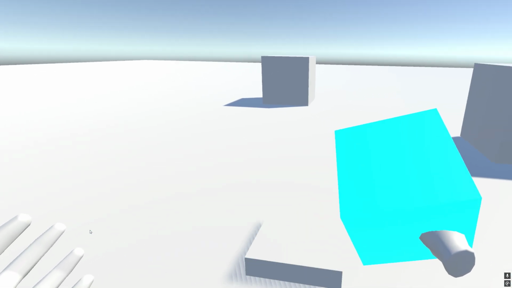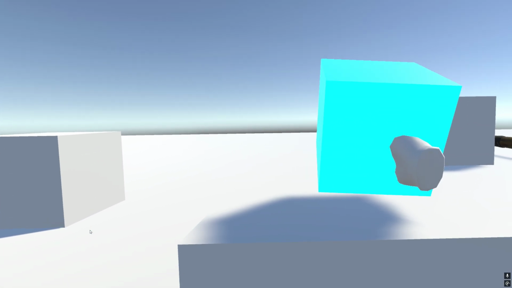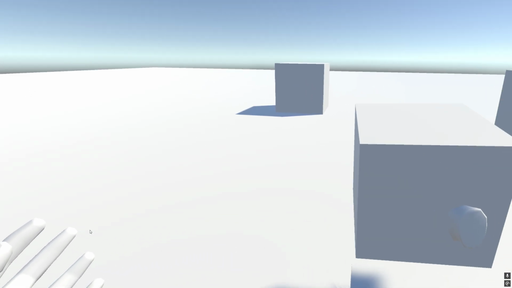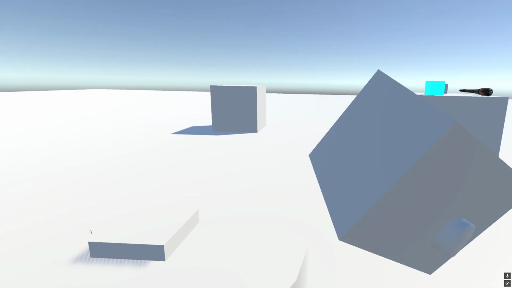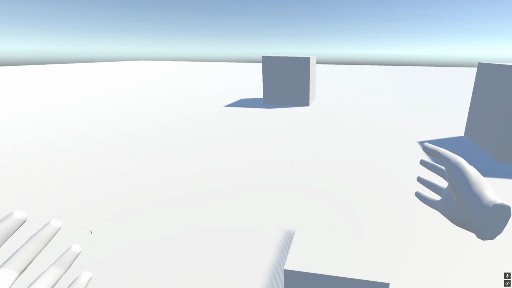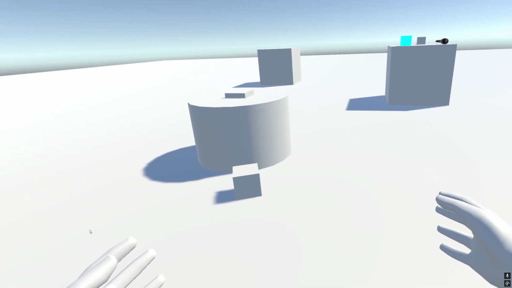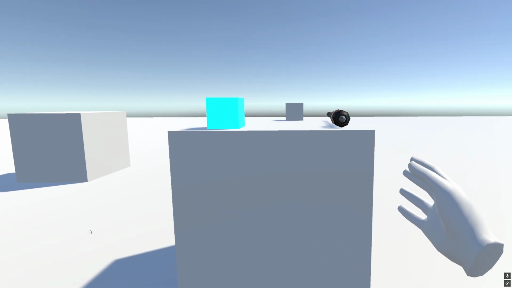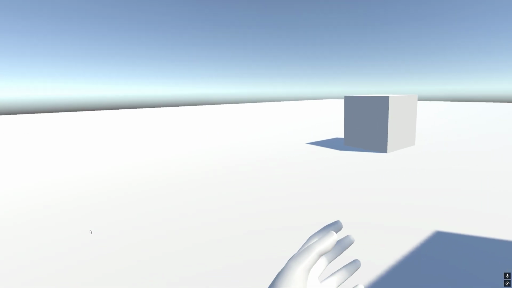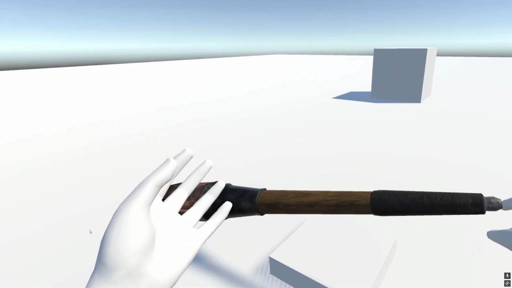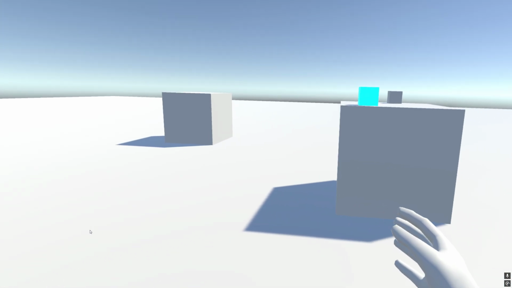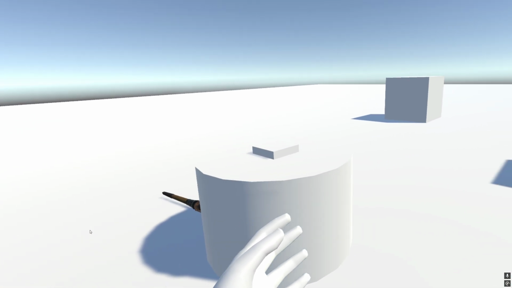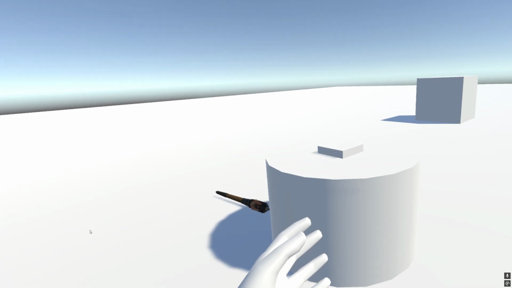And if I take this, bring it back over here, and if I take another item, it will not work because this cube is not on the socket interactor layer mask, right. Take this. Nope. See, it's hovering a little bit here. But that's how you make interactable socket objects.